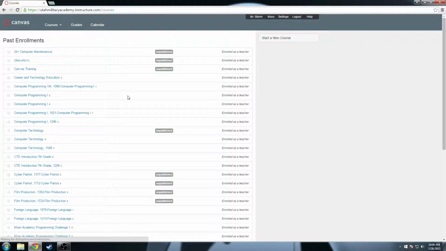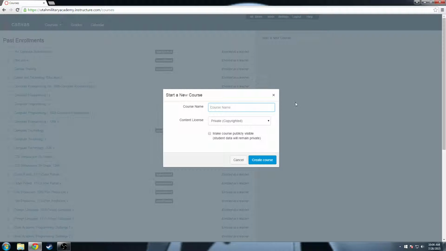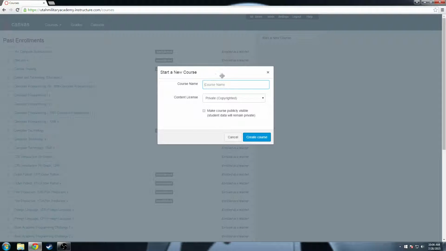So first we need to create a new course in Canvas. So what I'm going to do is click on this button right here, Start a New Course. And it's going to pop up this dialog box, Start a New Course, Course Name. When I'm working on a new course, when I'm modifying a course before I publish it, I put the course name in parentheses so that I know that it is a work in progress. So I'm going to call this digital media and close the parentheses there. So digital media is the course that we're going to build today.